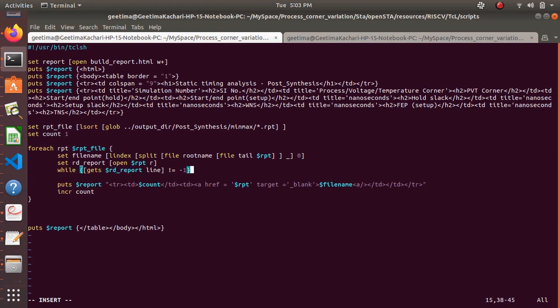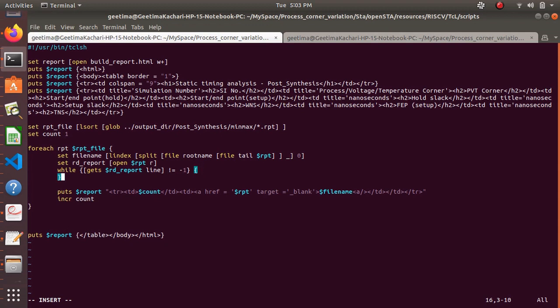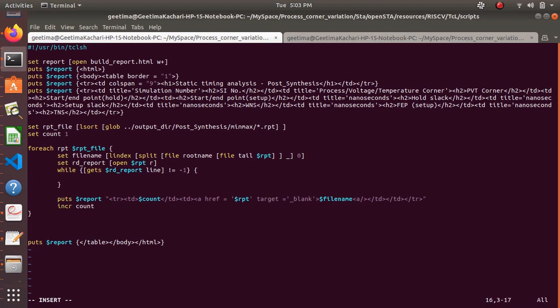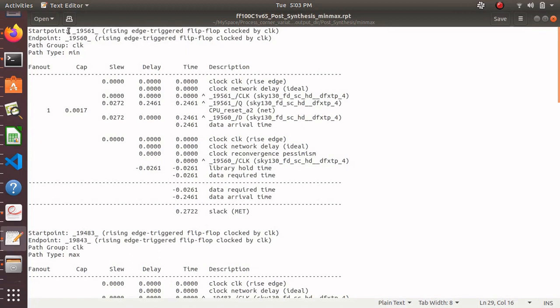After this is the while loop, so let us open and close the while loop. Within these curly braces, I have to write whatever I want in the while loop. We are reading line by line. Next we have to set a regular expression, a pattern that we want to read. So set pattern. The first one is the start point, right? Let me copy it so I don't make a mistake with the spelling.